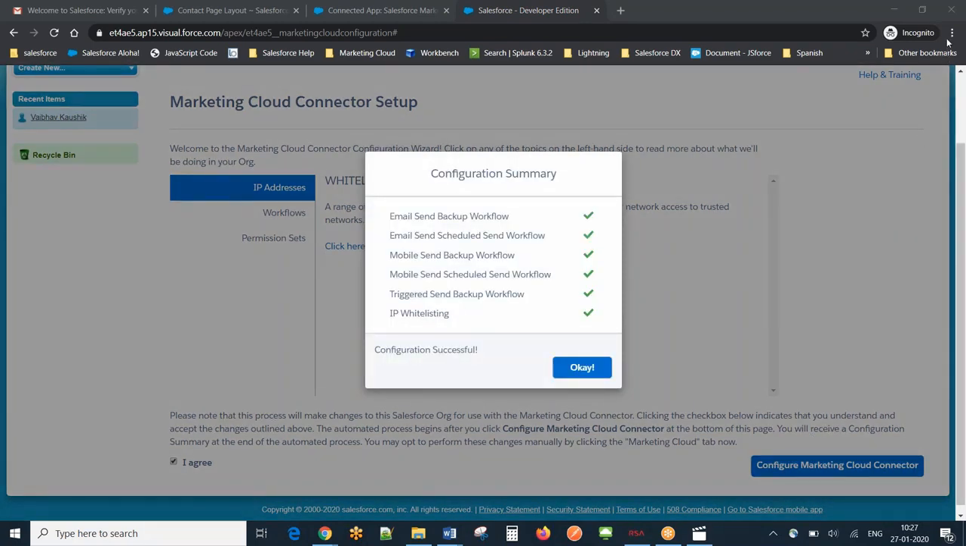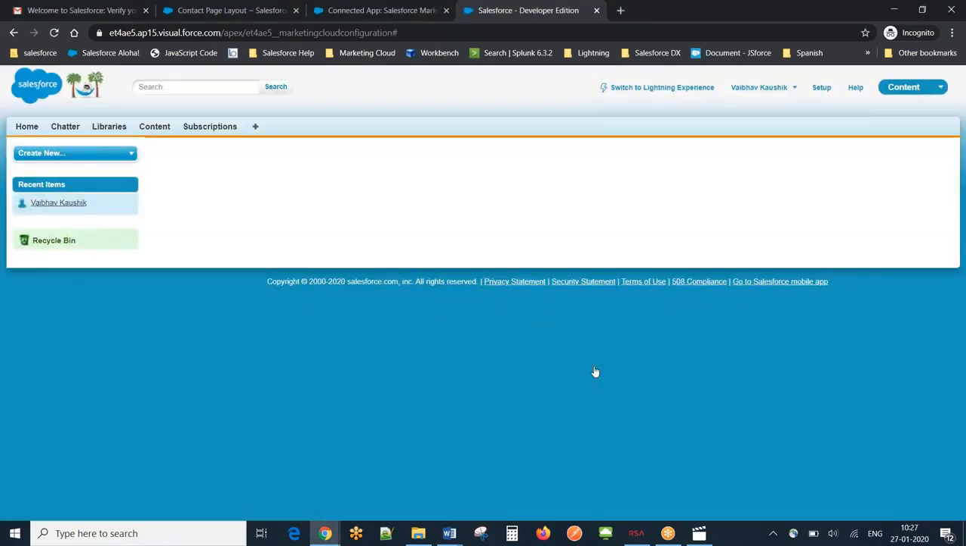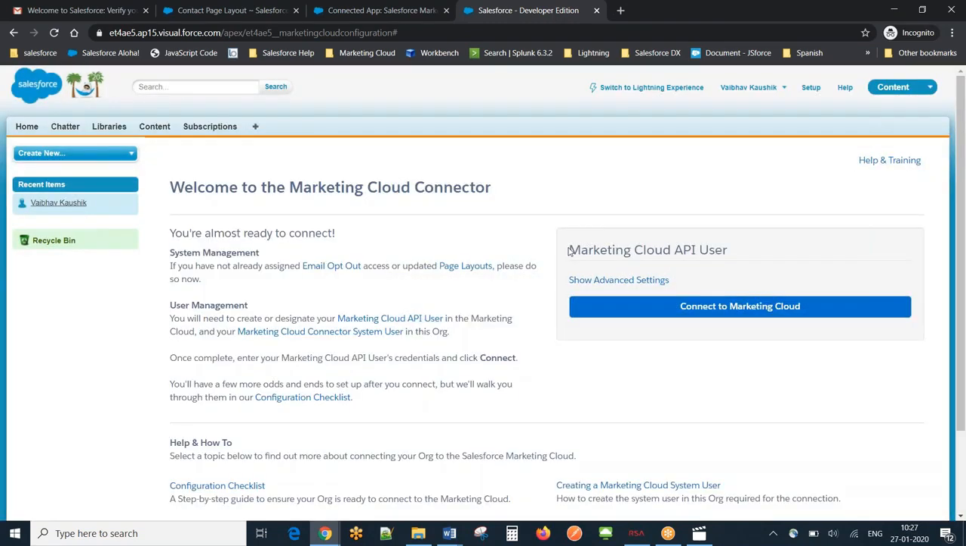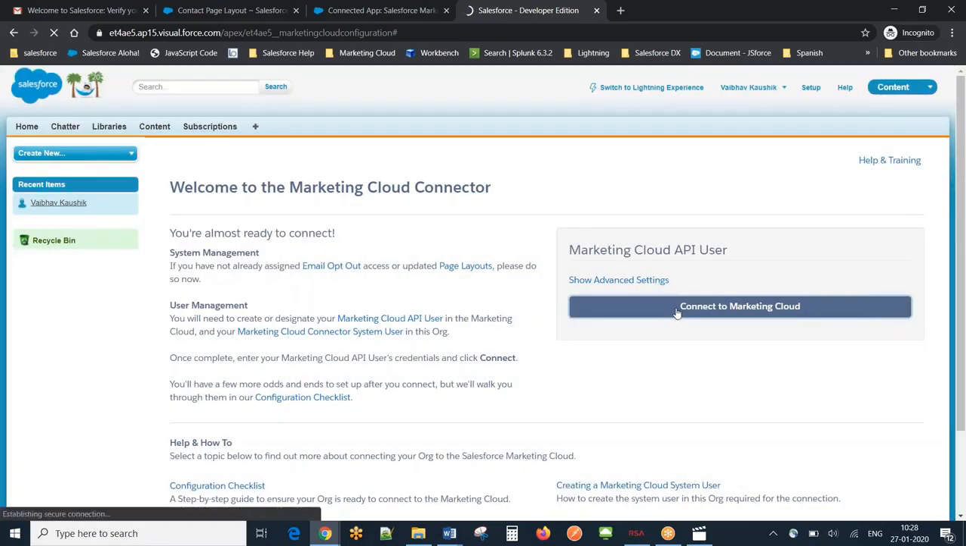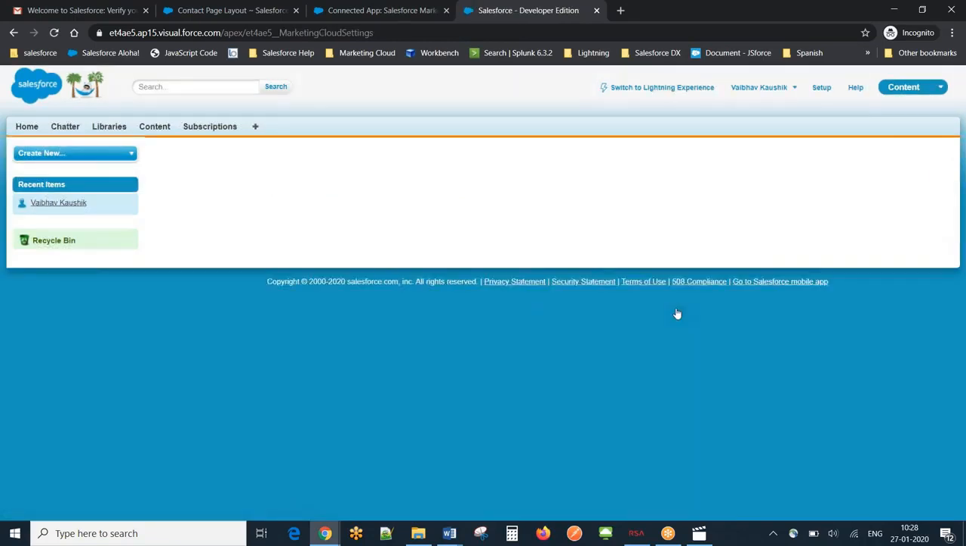As I told you, if everything went well, then definitely you will see this window, and all I need to do is click OK. And here we go. This is the final step we need to take in order to start using it. You need to click on Connect to Marketing Cloud. Here it will ask for your Marketing Cloud API user credentials. If you remember when we created that API user, definitely keep a note of the username and password you have given, because that's what you need to enter here.